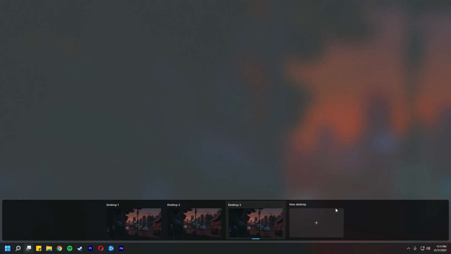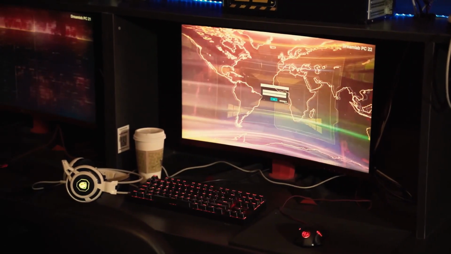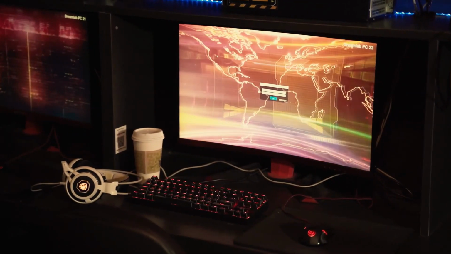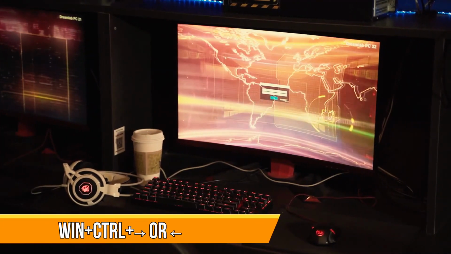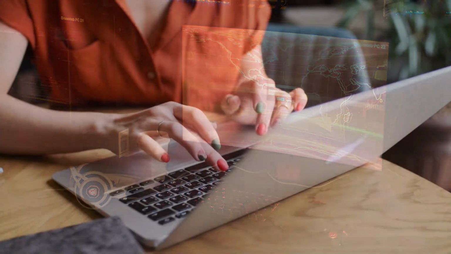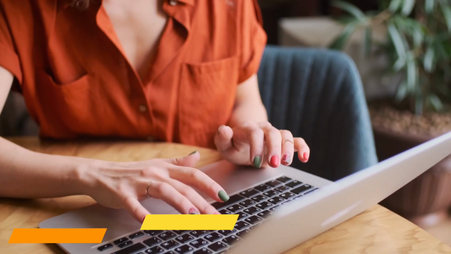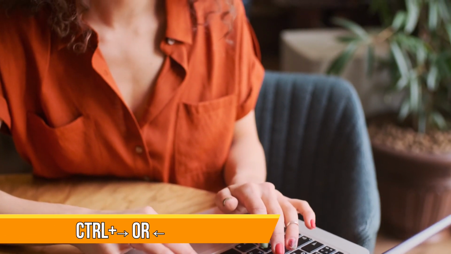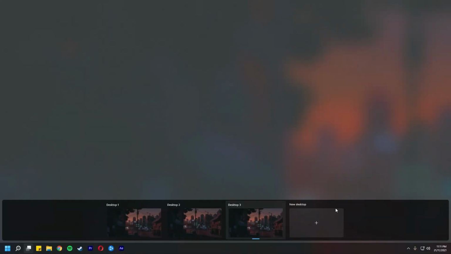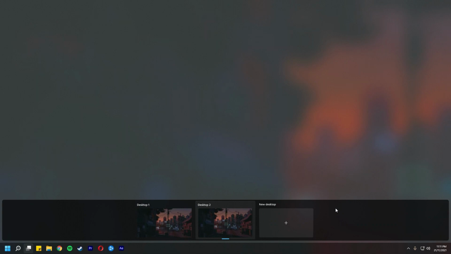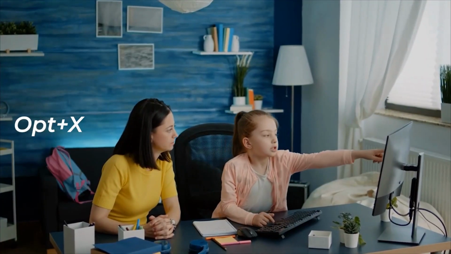For example, you can open up your game for a few minutes and quickly change between the desktops by pressing Windows plus Control plus left or right. For Mac users, you just need to press the Control key and left or right. Don't tell your boss I told you this. And to close that new desktop, press Windows plus Control plus F4 or Option plus X for Mac.